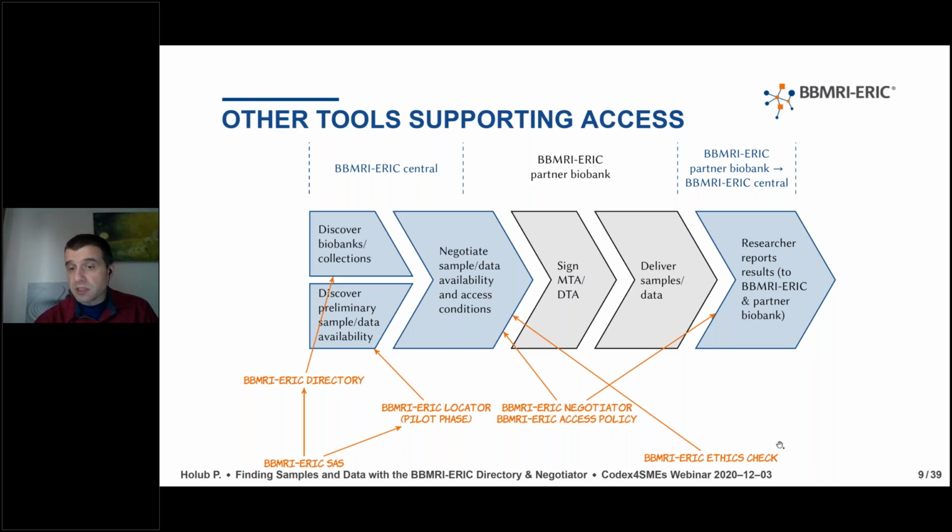Another tool is the ethics check. So if the requester is stuck somewhere on the ethics, our ELSI team can support the user. However, we can't typically provide paid legal advice, but we can at least help the user with where to proceed and what to look for.